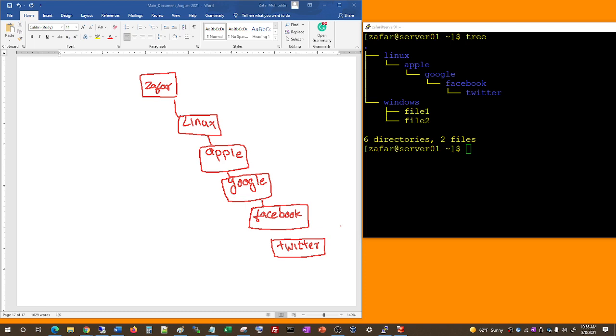And then over here, what we have is Windows, right? And in Windows, there are file 1 and file 2. So now what I'm going to do is copy file 1 and file 2 to Google.